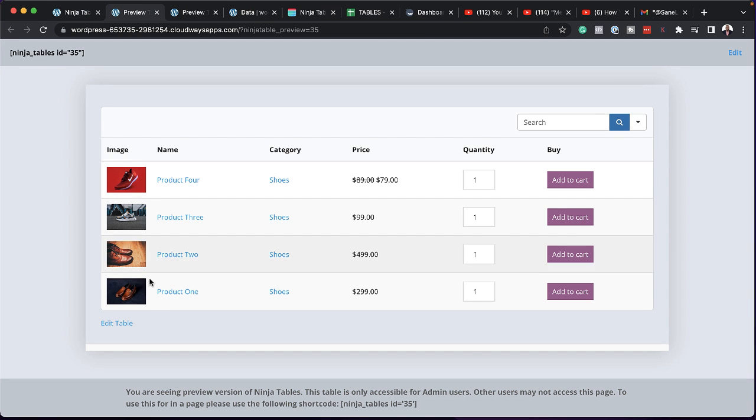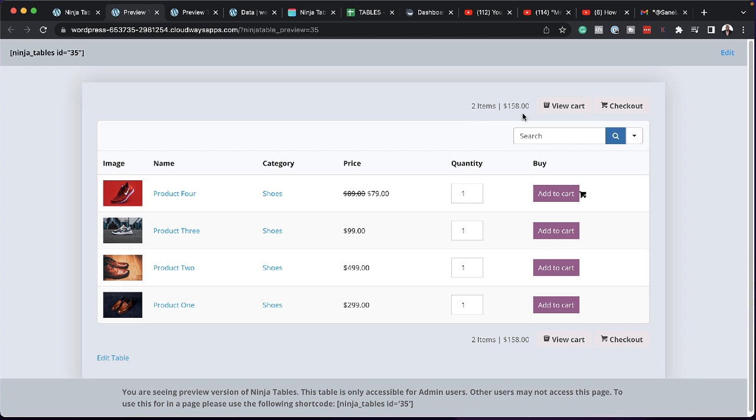So there we go. Look at that. These are WooCommerce products. So I can now choose the quantity. So let's say I want to have 2 of these. I can just add 2, add to cart. And now you can see here on the top, I have 2 items, 158. I can view my cart from here. I can go to checkout.